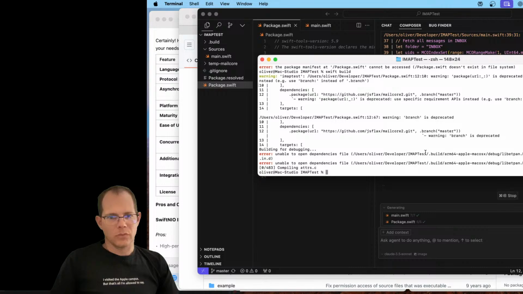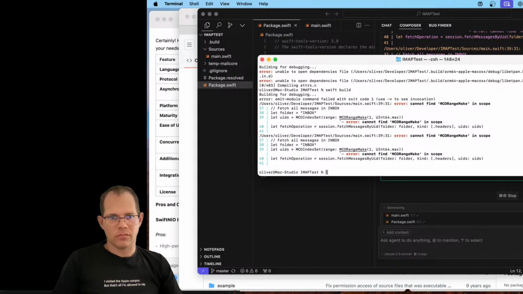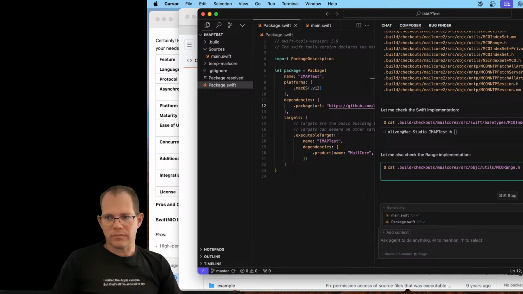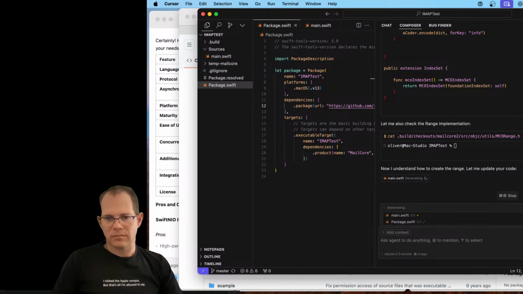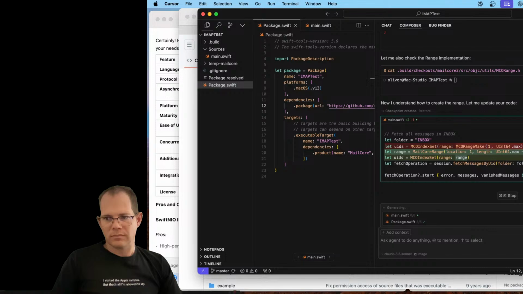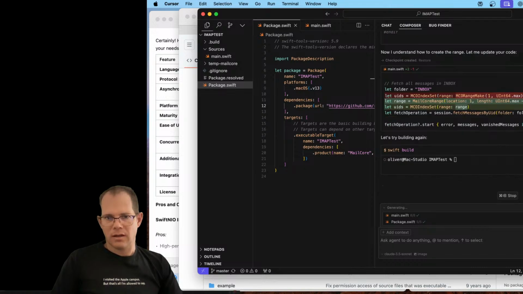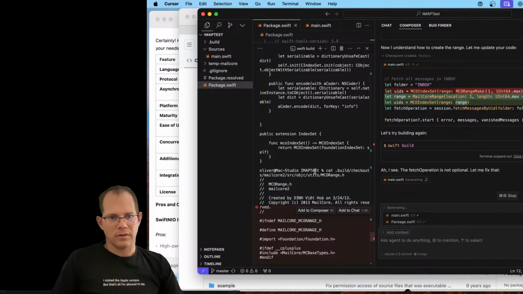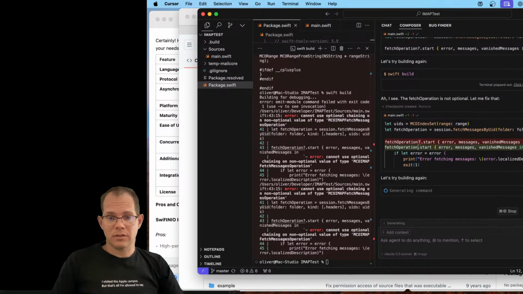Let's see what is the current state now. The build. There's some errors. Build. Can always pop out the terminal to see all the errors. Yeah. Accept. Let's try building again.